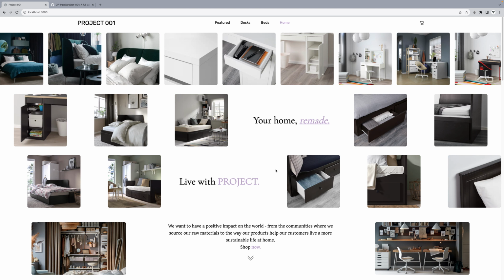Like all my images, they really pop out with the white background, as well as the black text and the purple text even, which you can see here on Shop Now, Project, Remade, and even the home in this nav bar. So moving on to the nav bar. Simple: featured, desks, beds, home. This is all this website kind of offers.